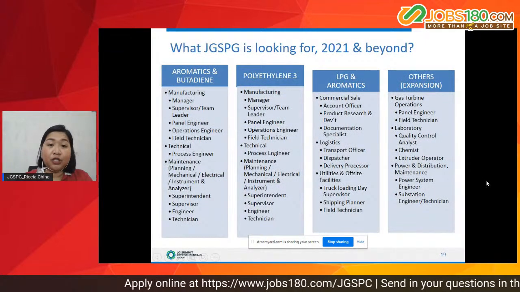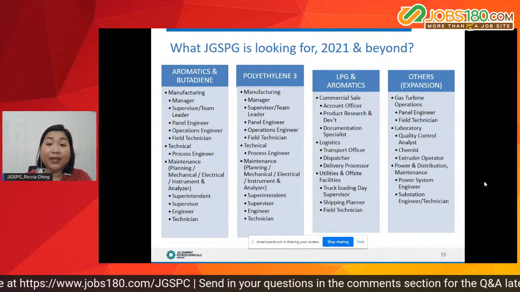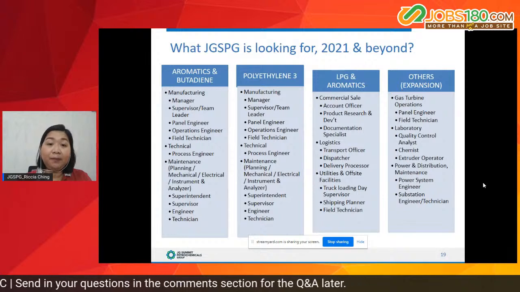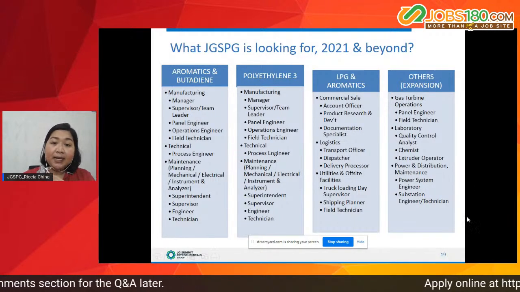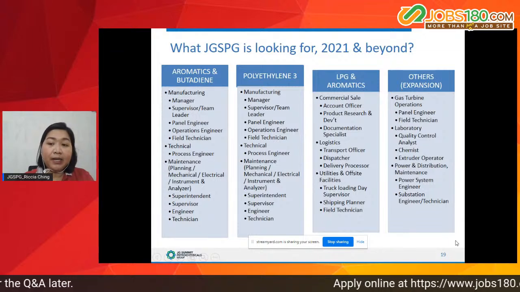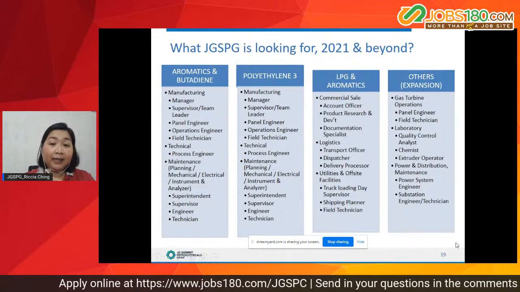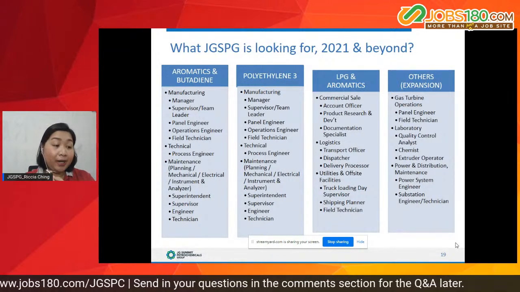Because of the expansion, these are the positions for hiring. You can see roles for aromatics and butadiene, polyethylene 3, LPG, aromatics, and other expansion projects. Basically, we need talents for manufacturing, technical, maintenance, commercial sales, logistics, utilities and offsite facilities, gas turbine operations, laboratory, power distribution, and maintenance.